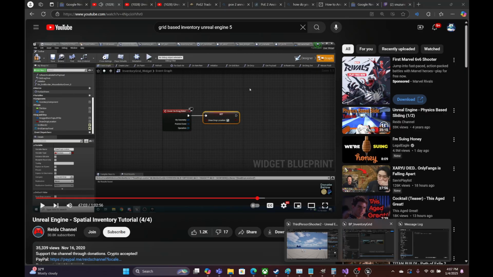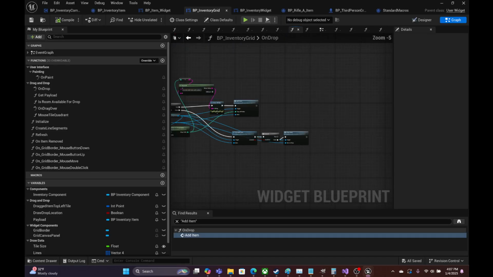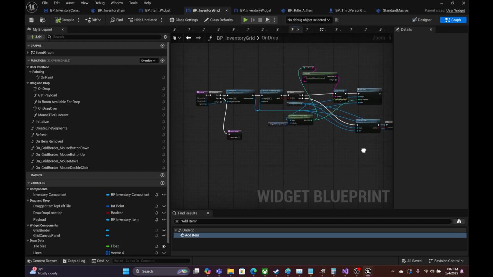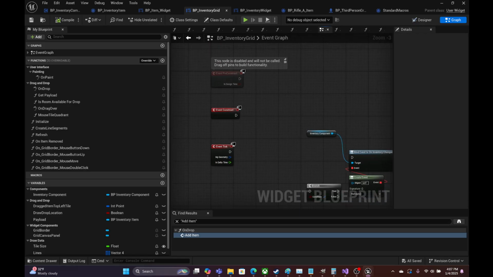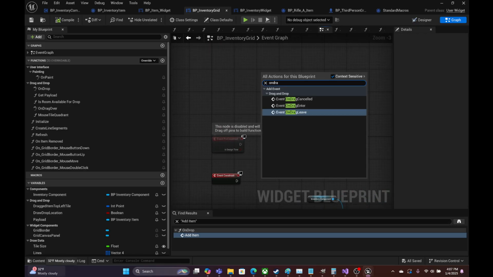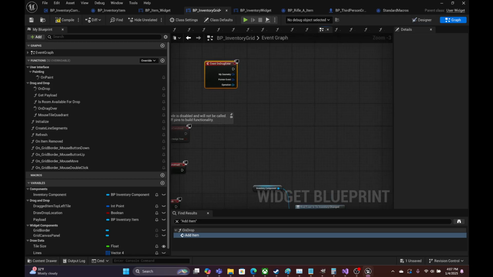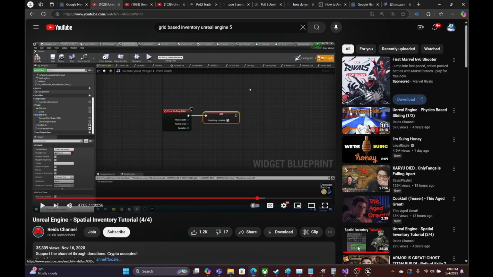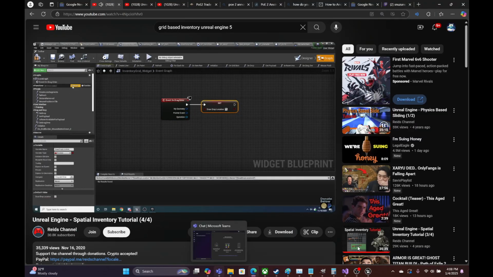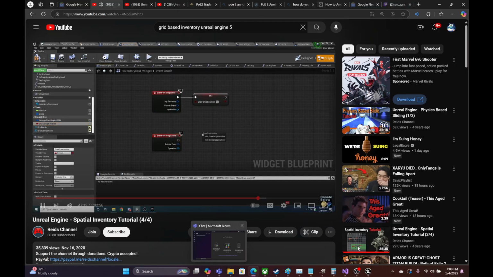Event on drag enter. This is the grid component. Okay, so event on drag enter. Brown color, the green and the red. And then on leave, so we'll also override on drag leave. We want to set it to false.